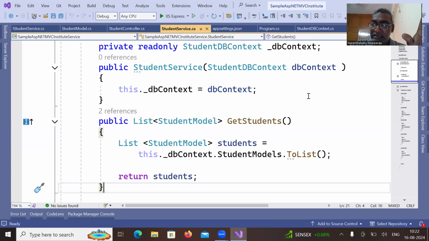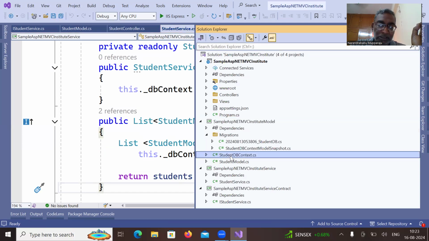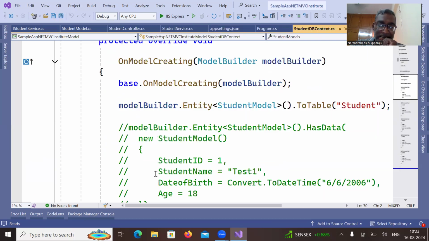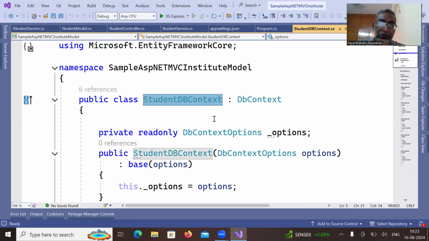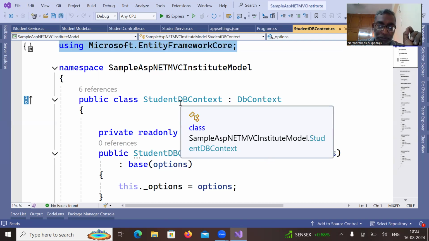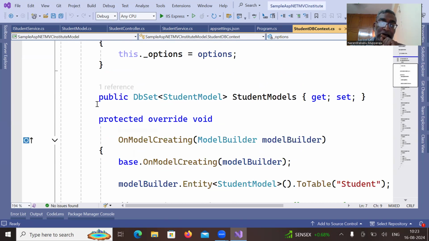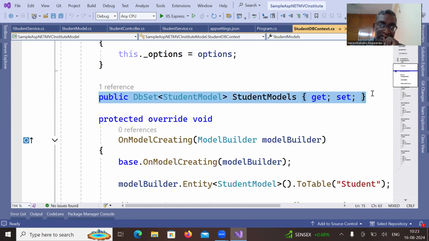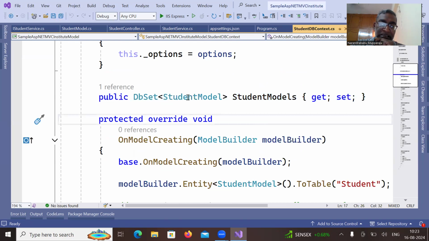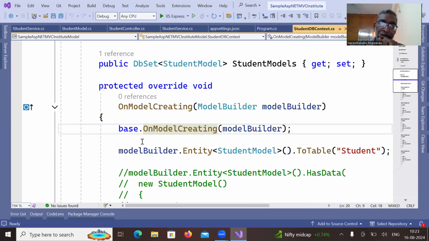Now, come back to the model class. I'm going to implement a code first approach. For that, I'm going to write a student DB context, for which I'm going to add Microsoft.EntityFrameworkCore. So that will have a class called the DbContext class. In the DbContext, you write the table name like this, DbSet of student models. And then you have an abstract method, which is available in DbContext.